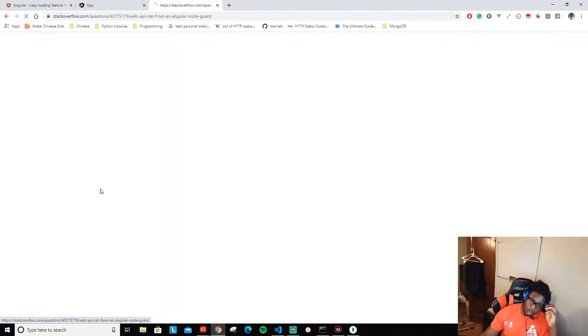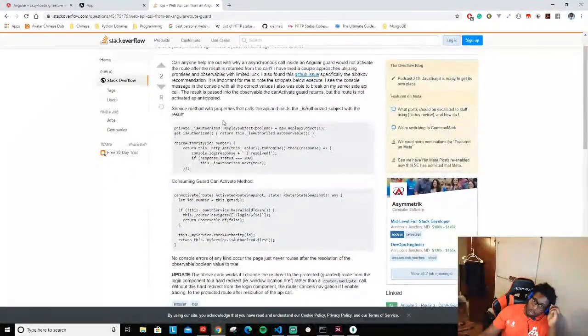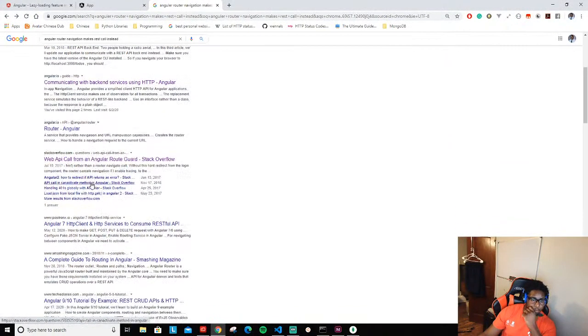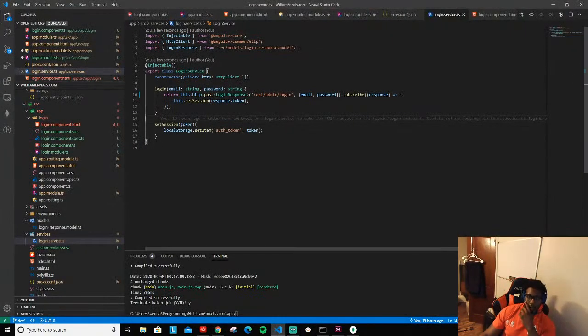Root guard, I believe. Is this what I'm looking for? Help me with a single constant Angular guard would not activate the results. Or just return the observer. Okay, that's not what I'm looking for.